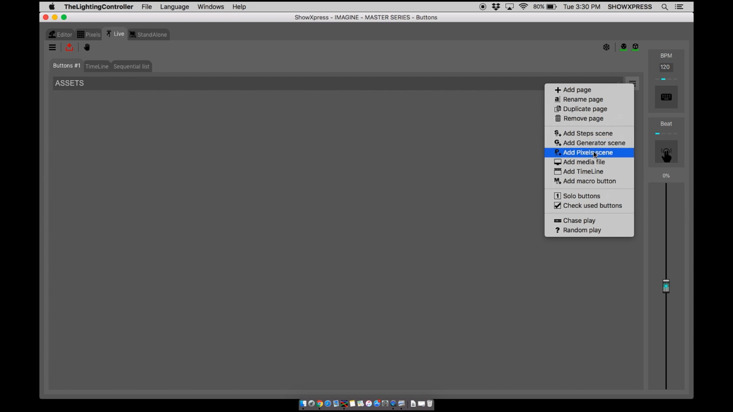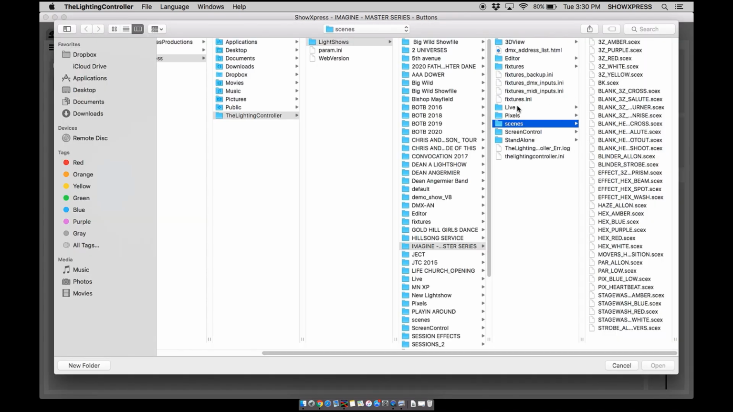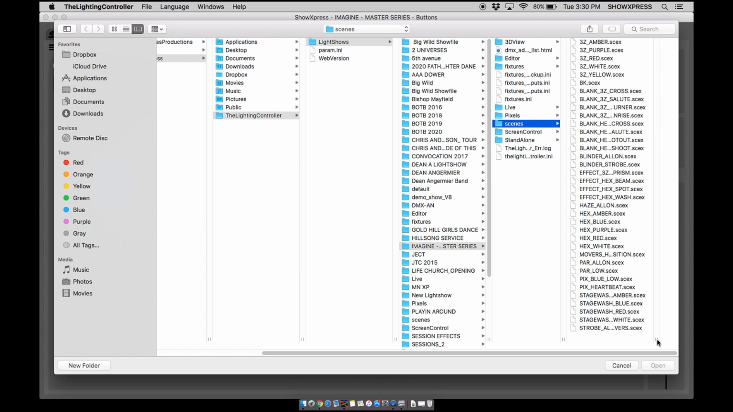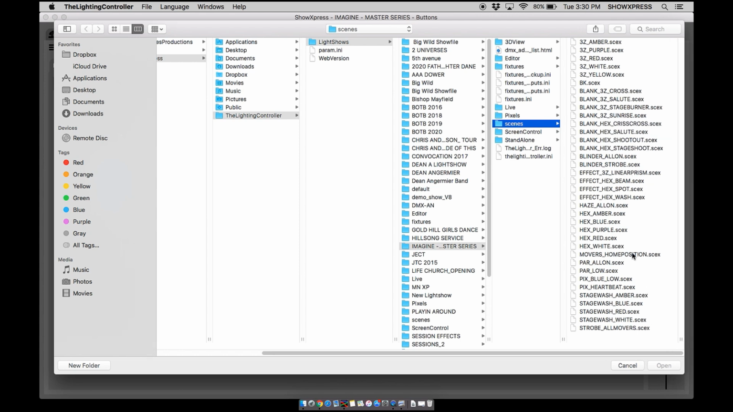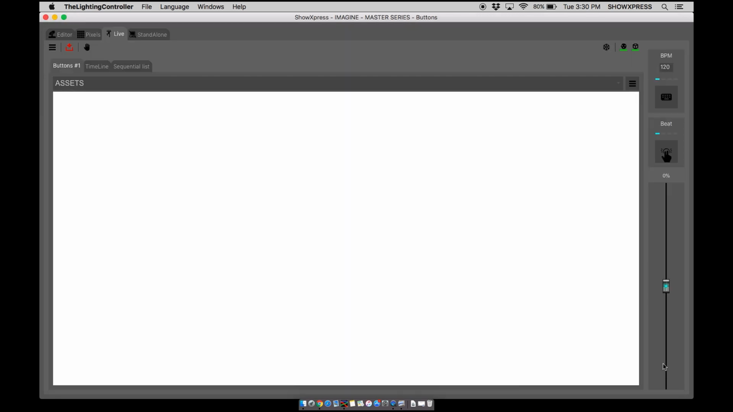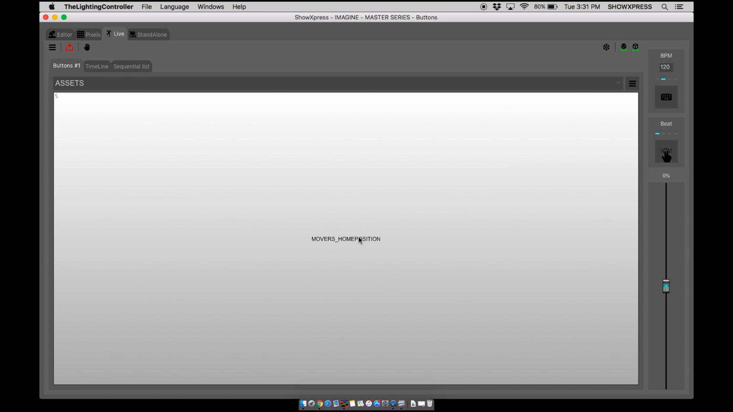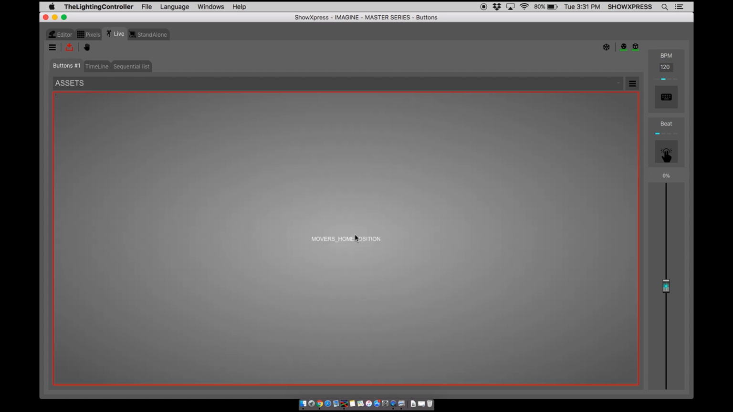So let's go ahead and add our step scenes for our home position. As you can see, it brings up our scenes. Here's our scenes that we created. And let's look for our mover home position. All right, here it is. Let's go ahead and press open. Now you can see our scene open. I just activated it, and I heard the movers move around. So we're good to go.